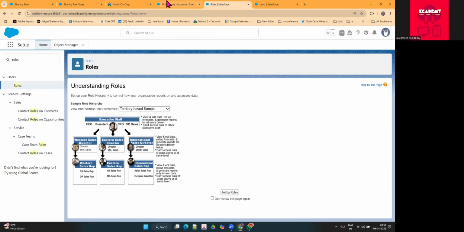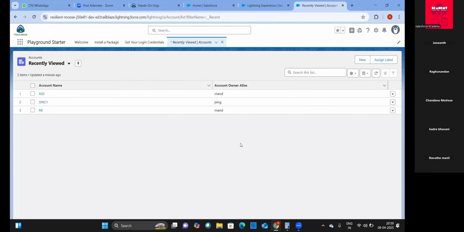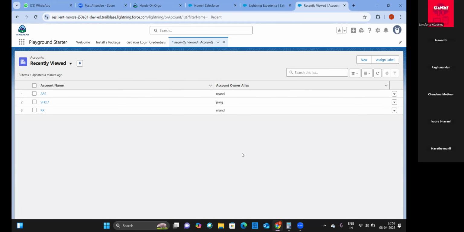Now let me, one second. Raghu, share your screen once. This is only owner-based criteria. In the last class, I defined the different criteria, okay? That is criteria based. Here we are dealing with the owner-based sharing rule only. Raghu, did you share? Yeah, I'm sharing. One second. Not recently viewed, click on all.